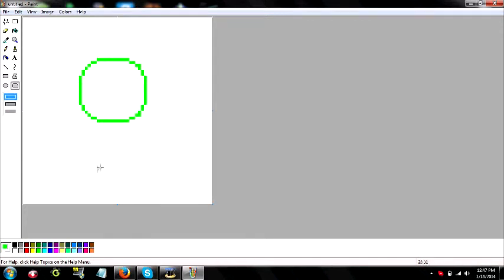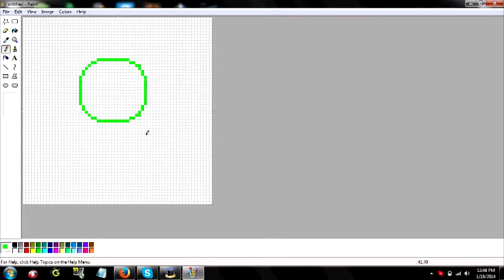This will be the head. Green will be skin. Red is hair. Blue is shirts, and dark blue is pants. Purple is shoes. But it can be whatever you guys want. It really doesn't matter. So I'm just gonna open up the grid.